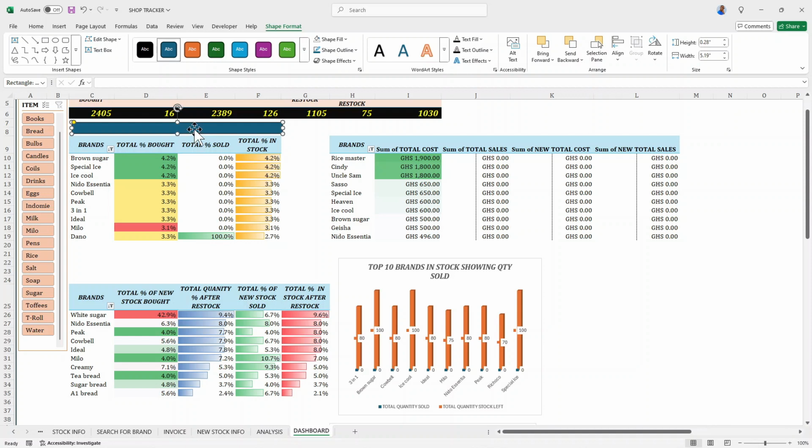And over here, this one, let us name it the top 10 brands with highest quantity in percent. So top 10 brands with highest quantities in percentage, and or with the percentage sold. So the percentage, sorry, shape percentage sold.